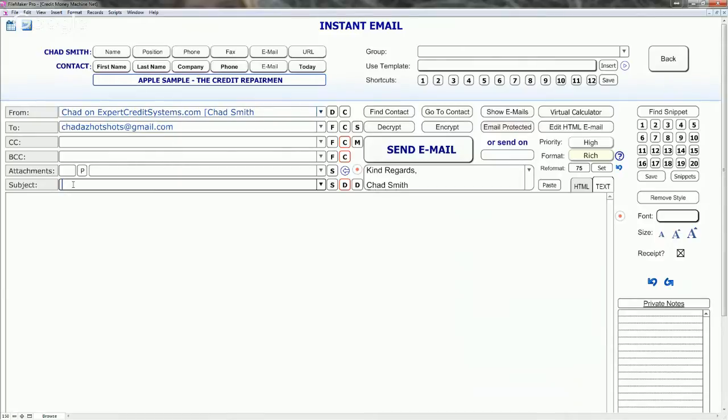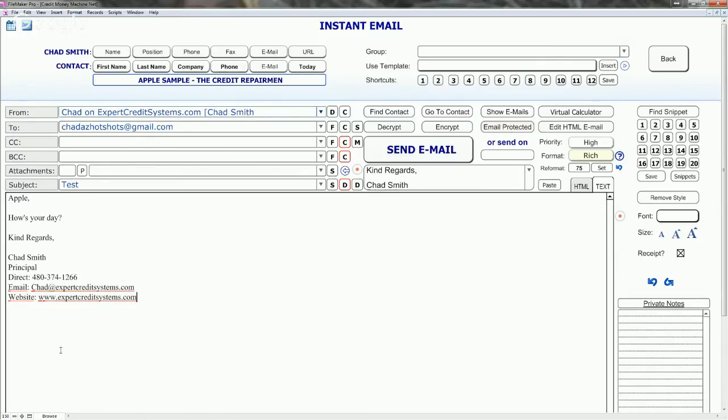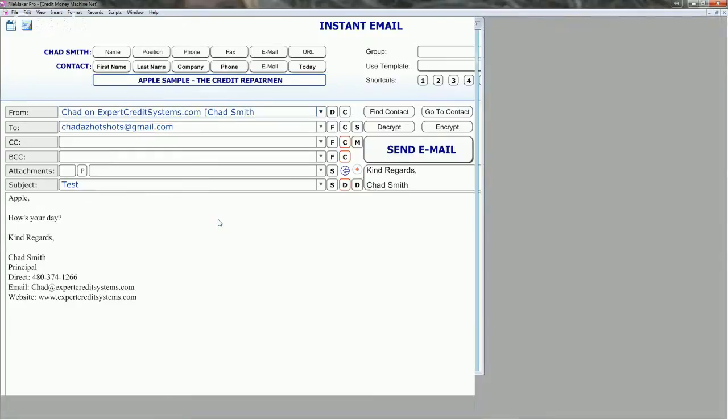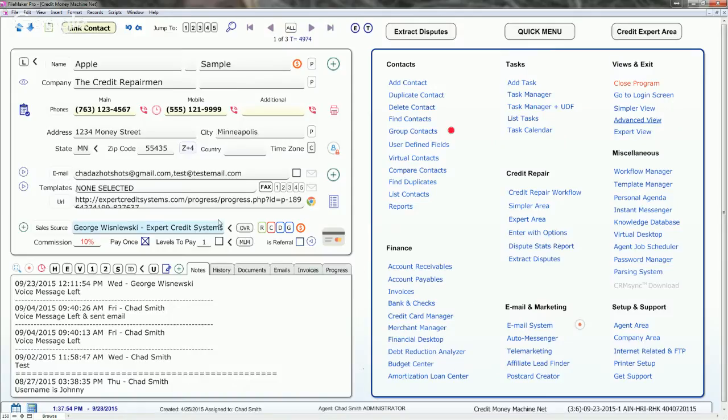I can simply type in the subject what I want. And I can even use our snippet area to have multiple types of signatures in the system. I hit send, and I'm firing off an email. When I'm done with the email, it automatically takes me right back to the record that I just sent to, which is nice. So that's how I can send a manual email directly from a contact record.